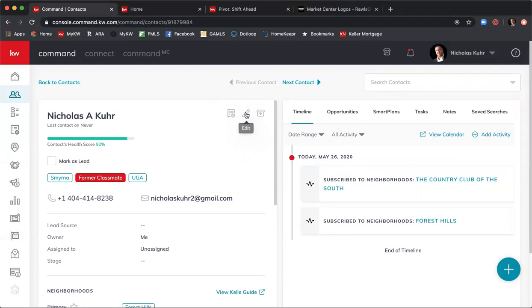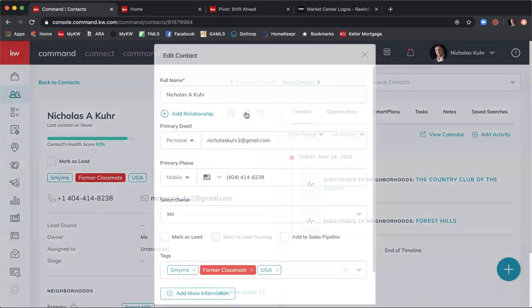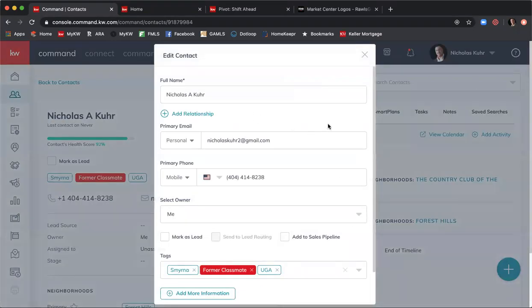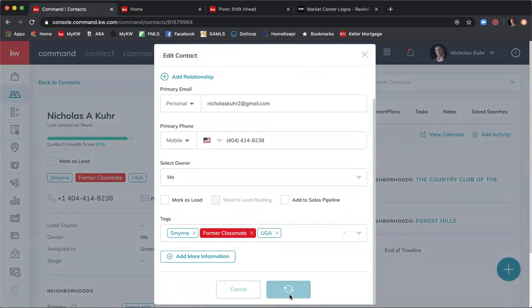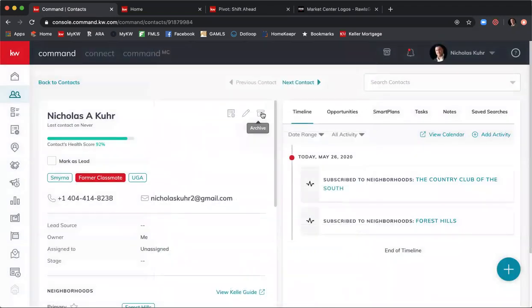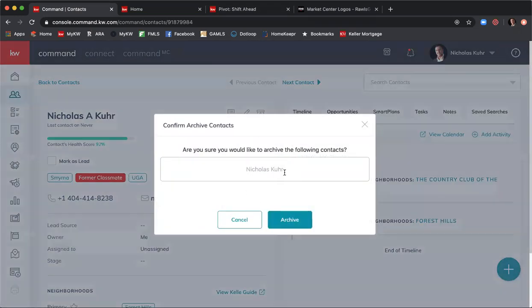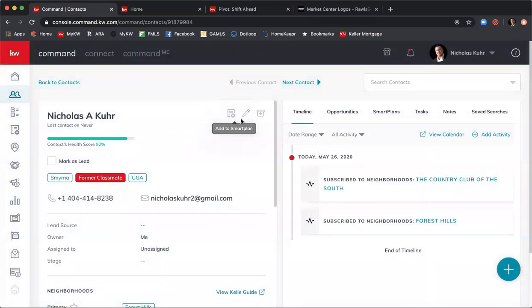You can edit the contact. So you just click here. Anywhere that there's a pencil within Command, you can click it and it's an edit. You just hit save. And then to the right here, you have the archive box. So this is what I was telling you earlier, that if you click this archive, it'll confirm you want to archive, you'd click archive, and then it would send this contact into that archive list within settings. And then from there, I'd have to select it and then hit delete permanently. And then it would get it out of the system.